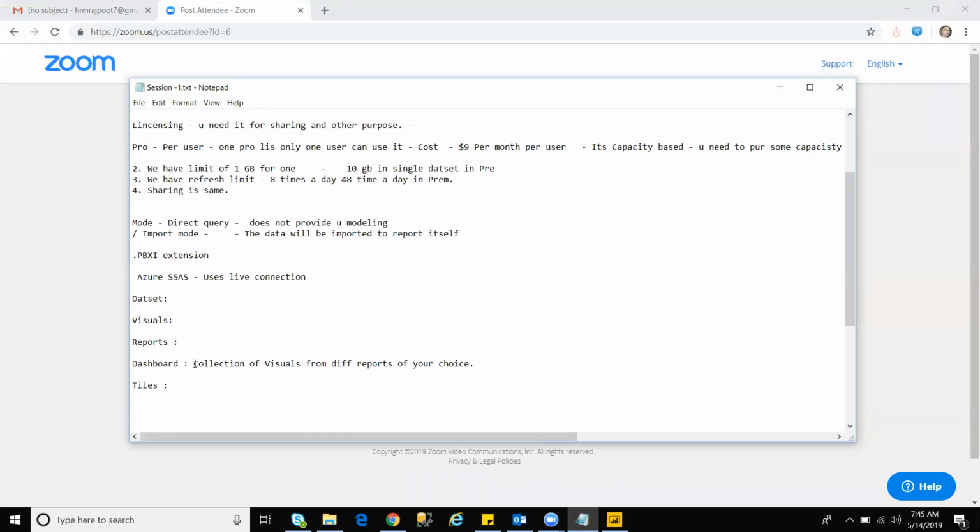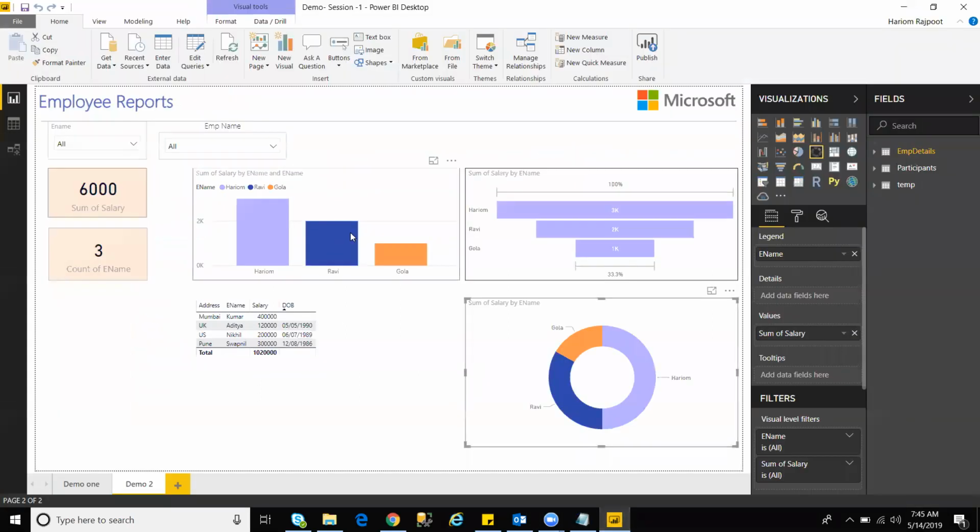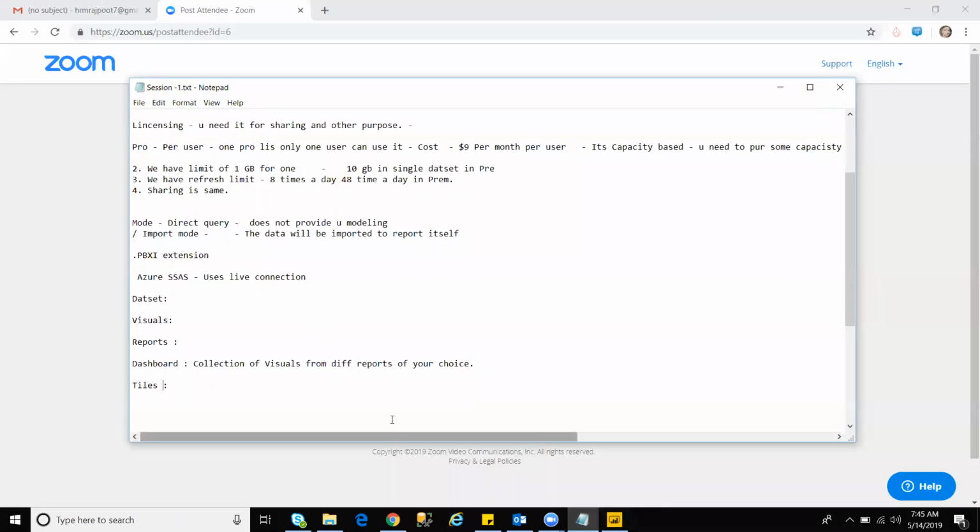And then tiles. See, here in your report you are calling it a visual, but when this visual is pinned to this dashboard, you call it a tile. So it's nothing special. It is the same. It's again a visual, but when you pin it to a dashboard, you call it a tile.